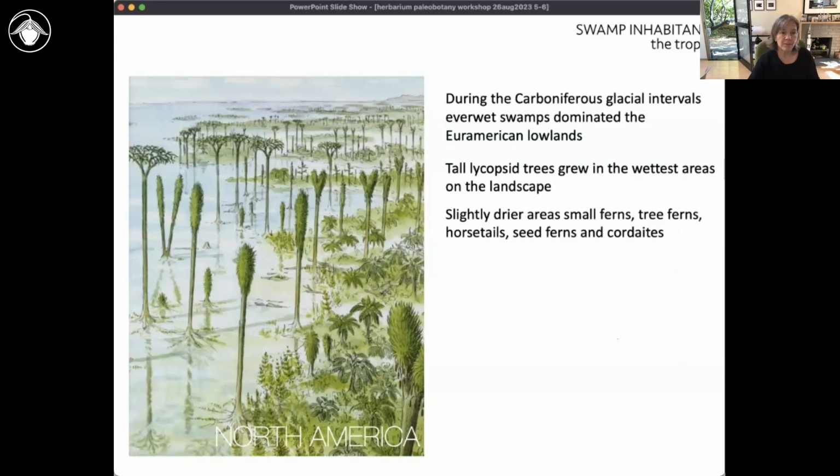So during that time, ever wet swamps dominated the Euro-American lowlands. So in Europe and America, but also in China, where some parts were at that time also located in the tropics, you could find these ever wet swamps.